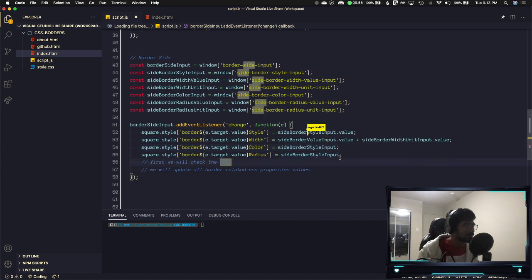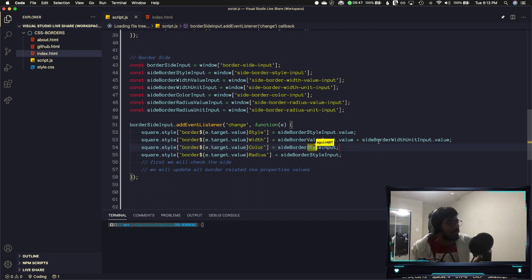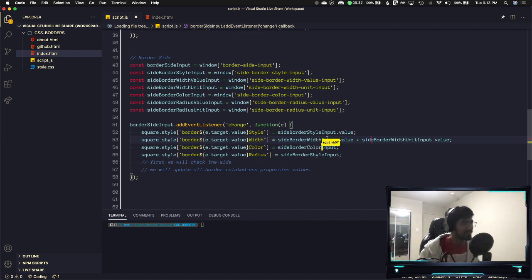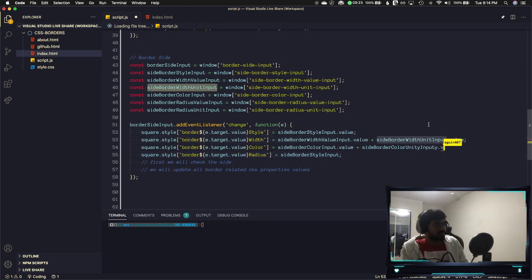Doesn't this need to be changed to the value right here? Oh, I changed it. Side border style input, okay, wait. Value, and so this should be value as well. Oh, sorry, it should be border width, I guess. Yeah, I was wrong. Color input dot value plus side border color, I think that's the right value for that one. Unit input dot value.